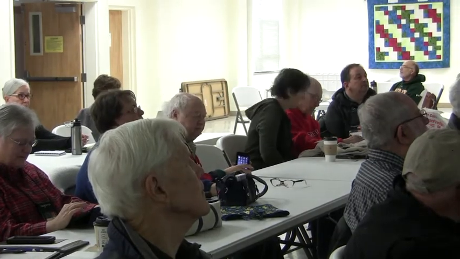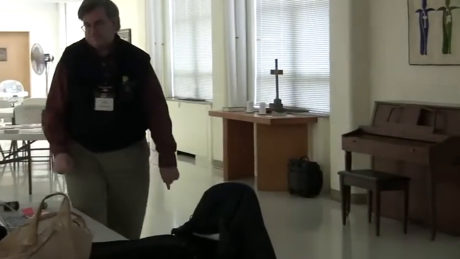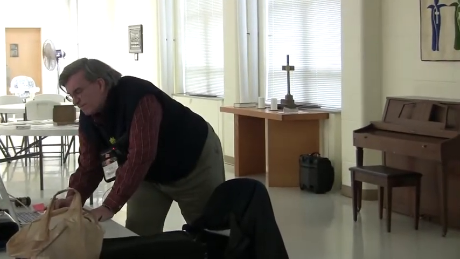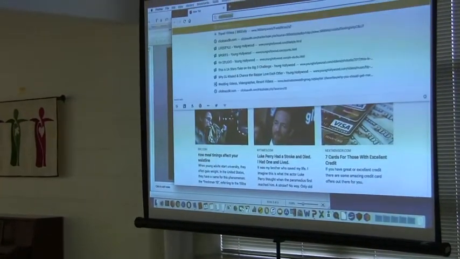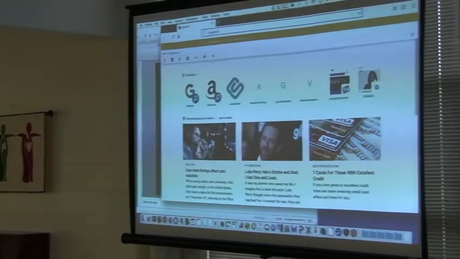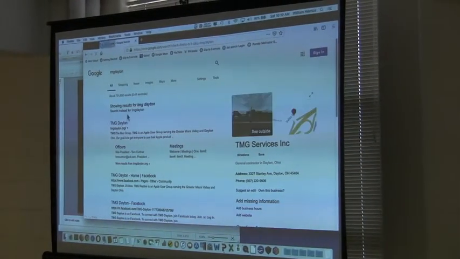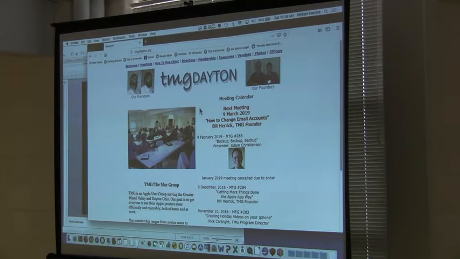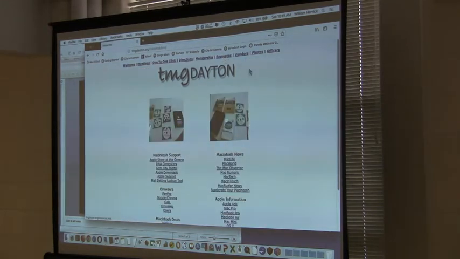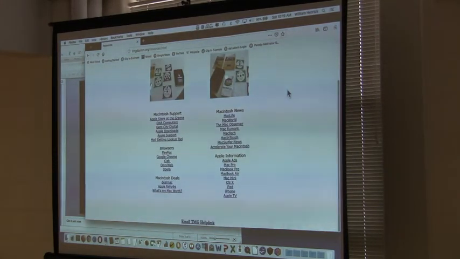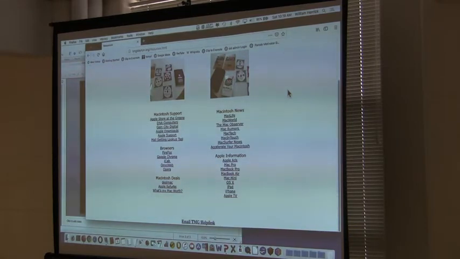Go to our webpage. Go to resources. Okay, so we're going to go to TMG Dayton .org. I like Mac resources. And we go to resources. There's a list of them under Macintosh News: Mac Life, Mac World, Mac Observer, Mac Rumors, Mac in Touch, Mac Surfer, Accelerate Your Mac.